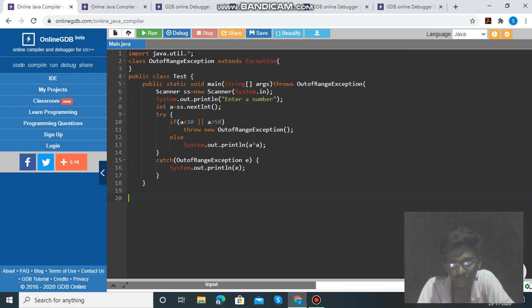Create a class OutOfRangeException with the Exception class. Create another class, Test, inside which we get a number from the user. Check if that number is within the specified range inside the try block, and if the number is not within the range, throw an exception and catch it in the catch block. Inside the catch block, display the exception name.